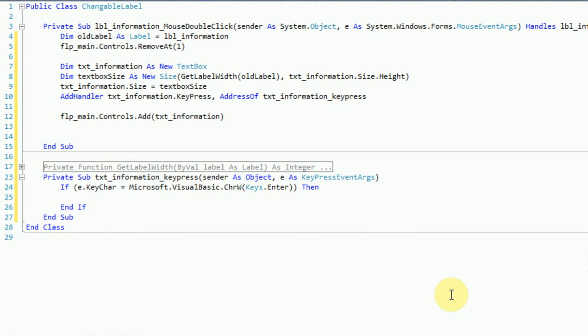So if the user actually presses enter, then we want to do a few things. First of all, we want to remove the text box. Second of all, we want to create a new label and plop it right back in there. And third of all, I'm sorry, that's actually pretty much it. So let's go ahead and get started.